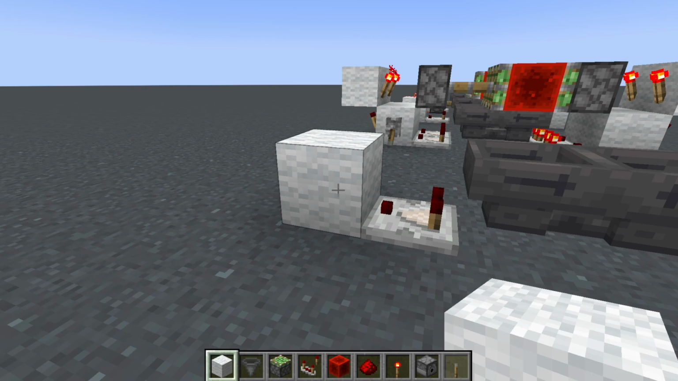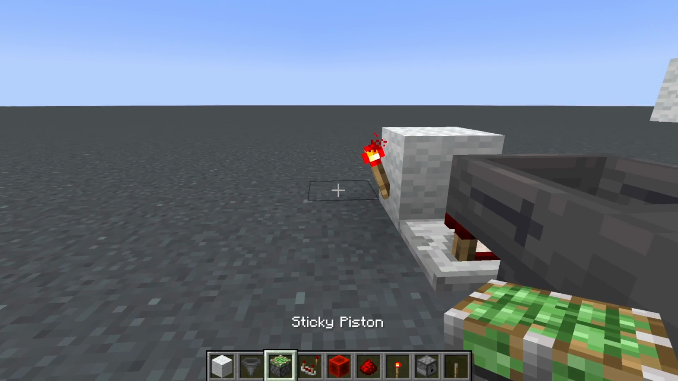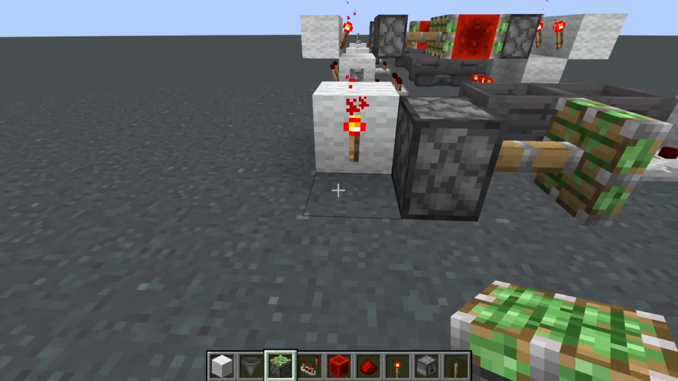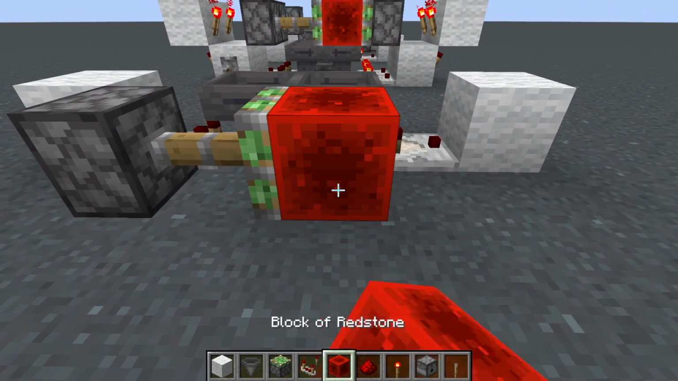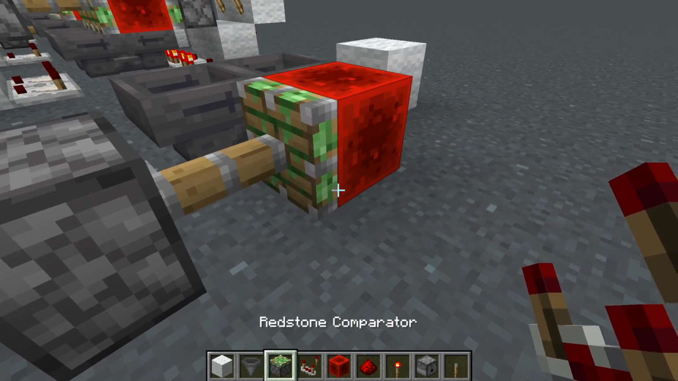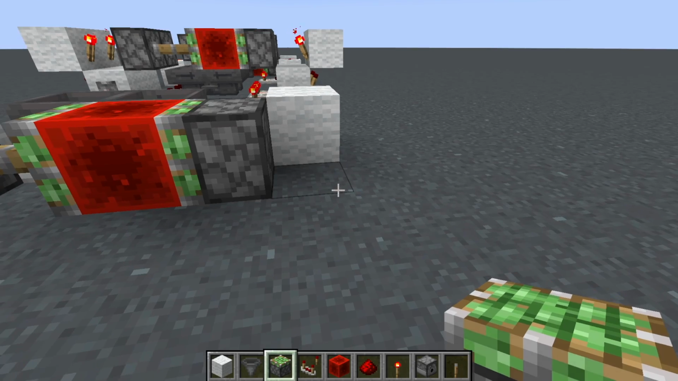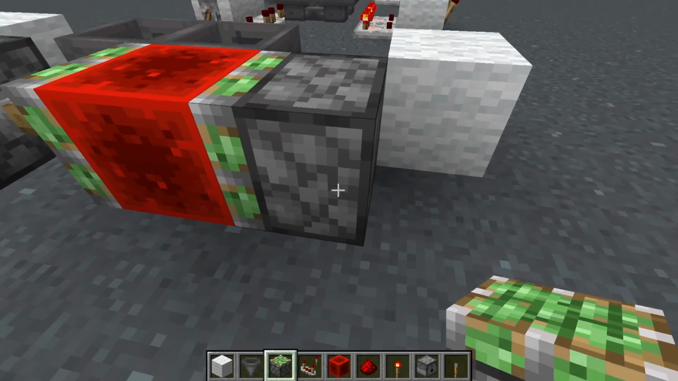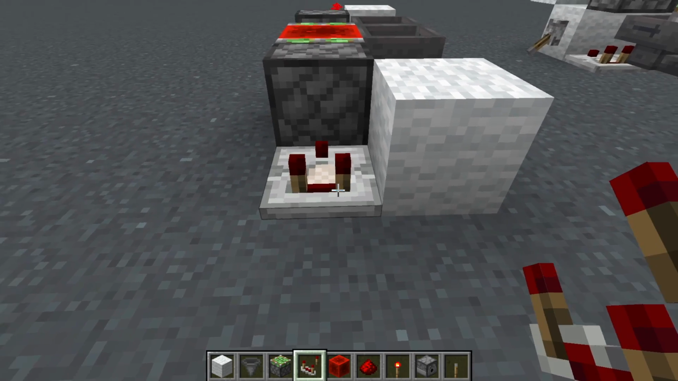So on this side, what we want to do is actually put a torch here. Then our piston, where on the first one we put a little redstone dust here. We're going to put in our redstone block, our sticky piston, so just like we had in the first one. And then here, instead of redstone dust, we're going to use a redstone comparator.